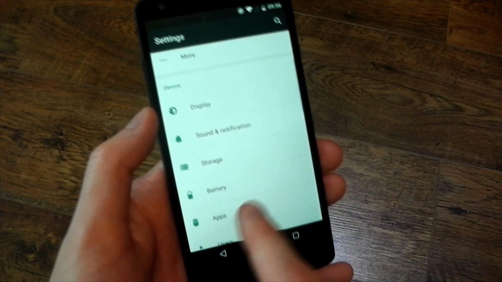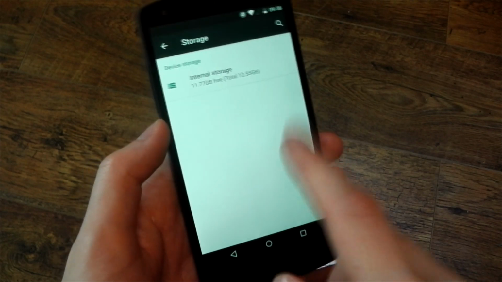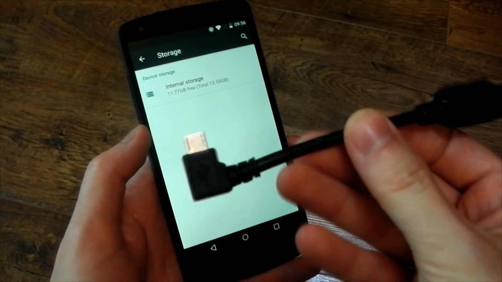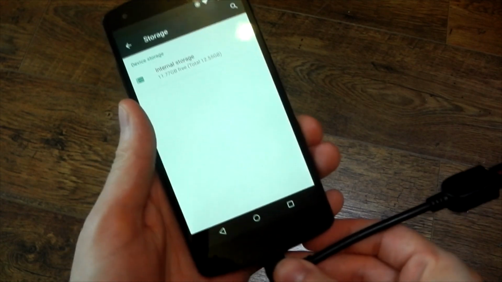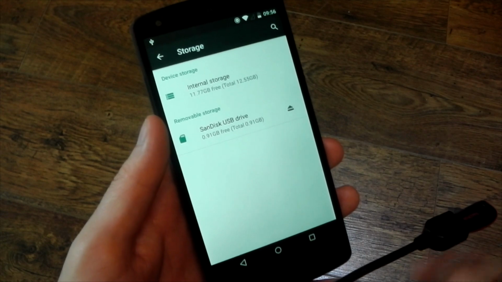Now, if we dive into storage here, when I went into this, I kind of thought, hey, it looks like other stuff could be listed here. So I thought, why the hell not? I'll grab my on-the-go cable with my SanDisk USB drive in there, and I'll plug it in and see what happens. And you'll see that once it's plugged in, the device actually recognizes it and it's listed in the storage section.